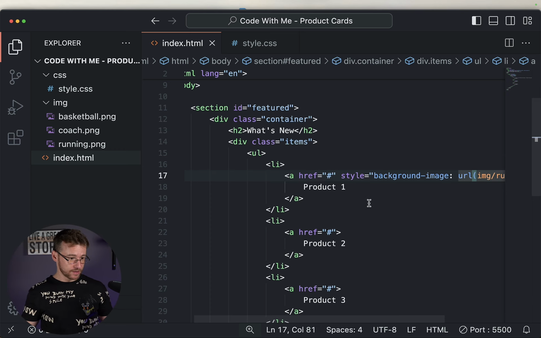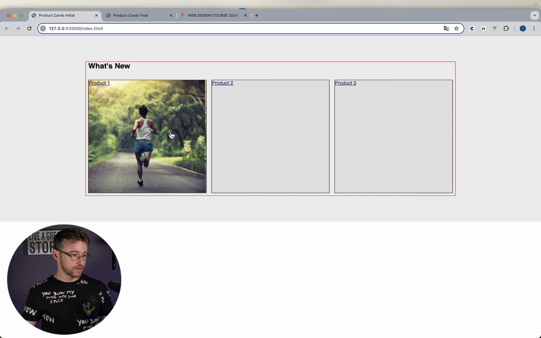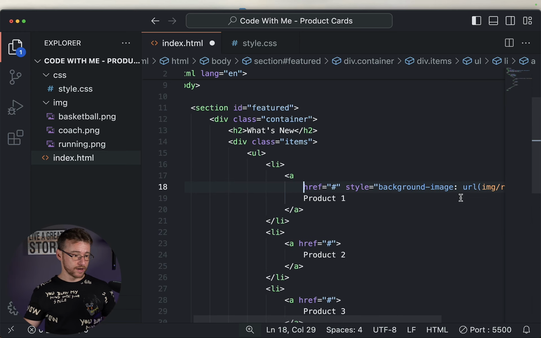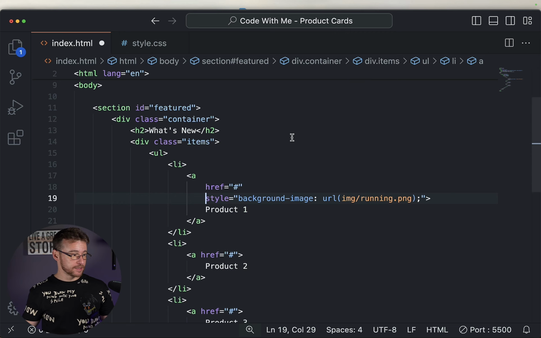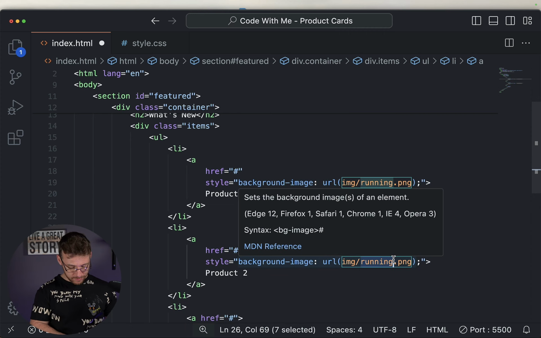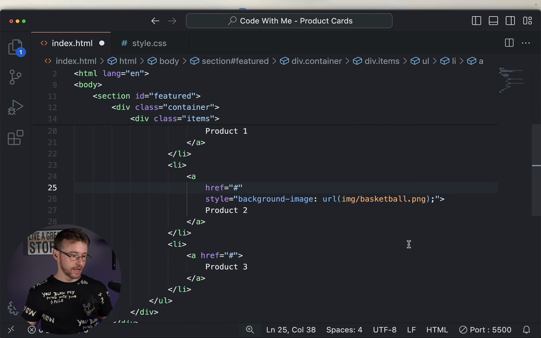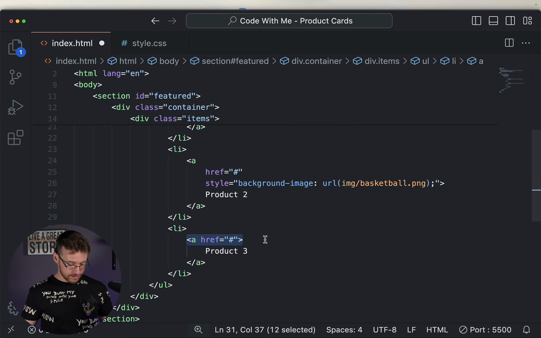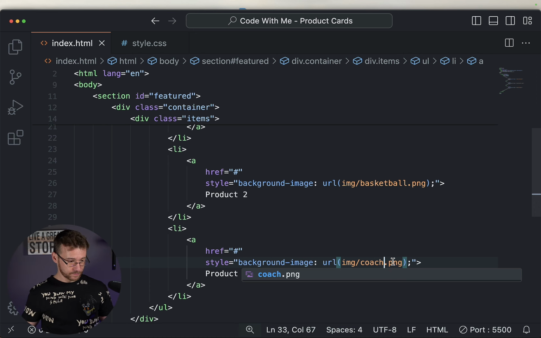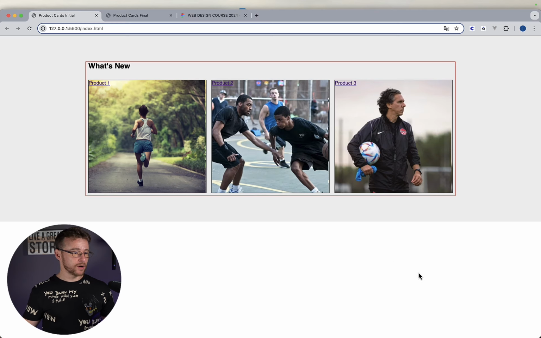Let's just save this to see if this is working. We can see the image showing here. So let me just break a few lines, minimize this bar so we see the code better. I'm going to do the same thing for the other ones. So for this, and for the last one, I'm going to add the coach image. We save this, we go back there, and we can see the correct images showing.